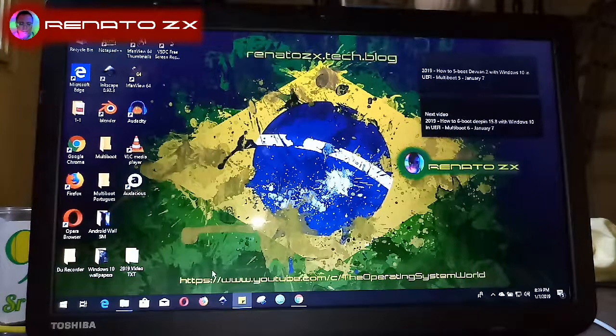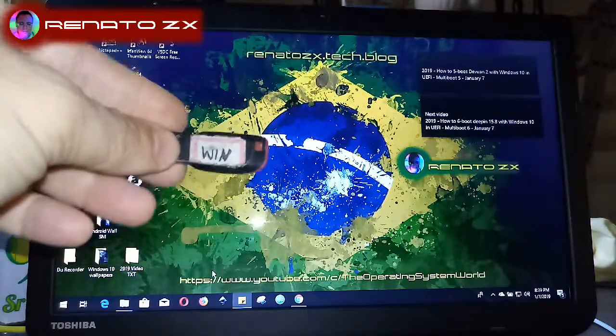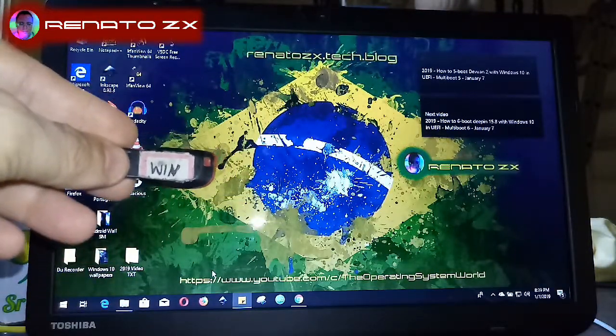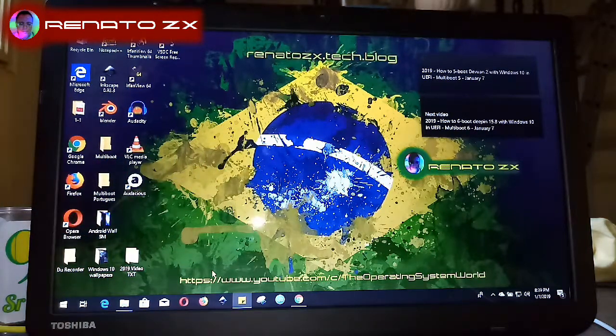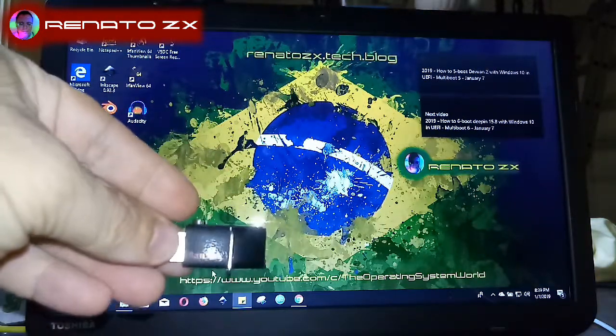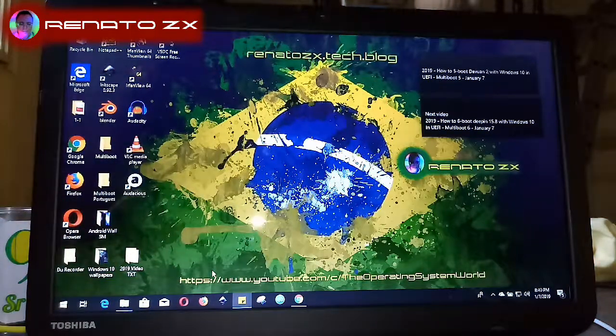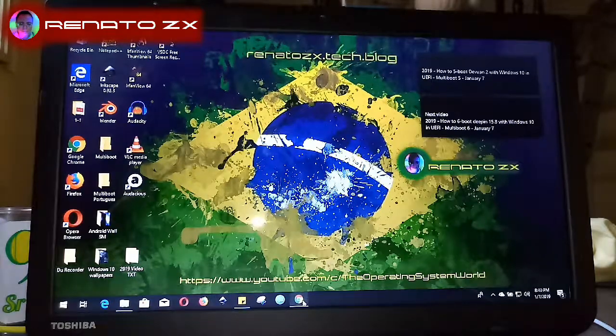Before we start, make sure you have a bootable Windows 10 DVD or USB stick in case you need to restart the system, and a backup of your files on an external hard drive, just to be safe. I know what I'm doing, so everything's going to be right, but in case you make any mistakes, we're going to be able to fix it.